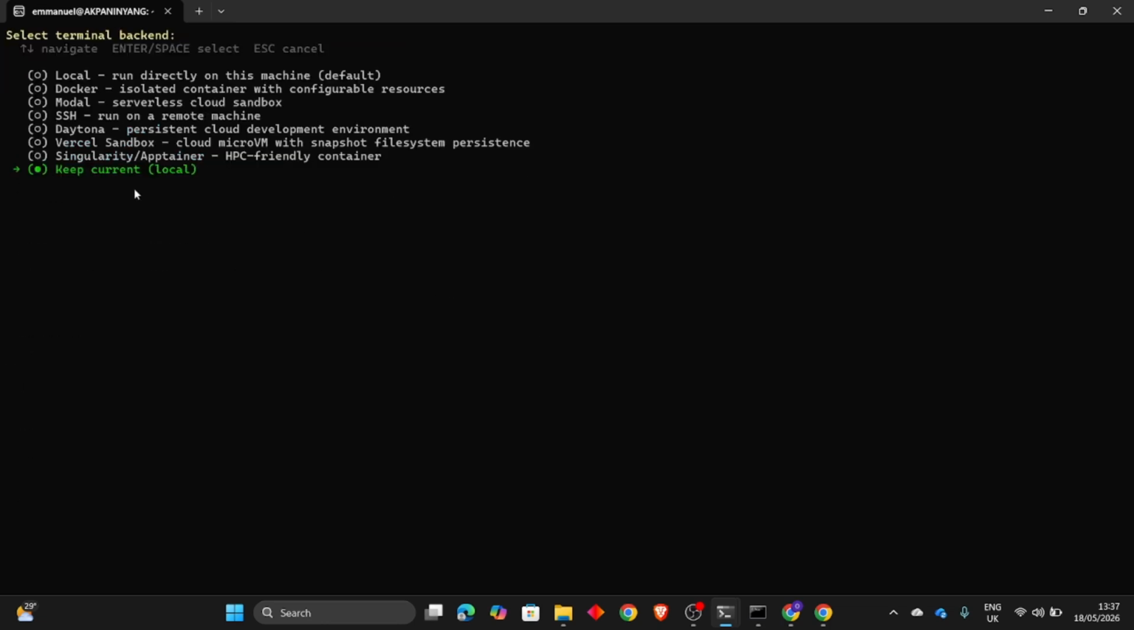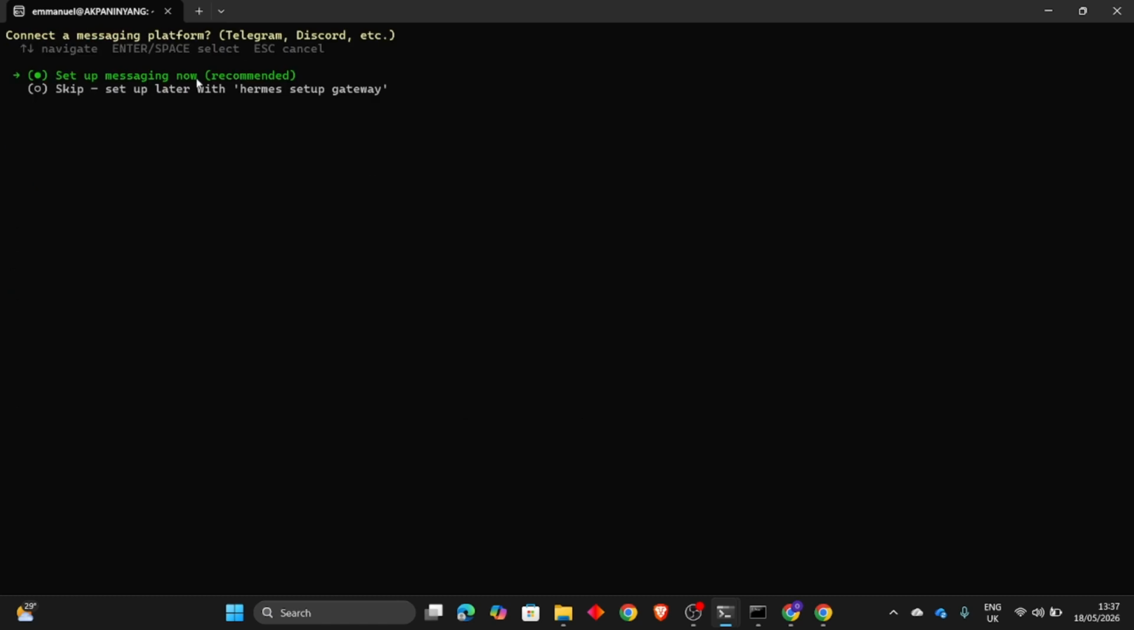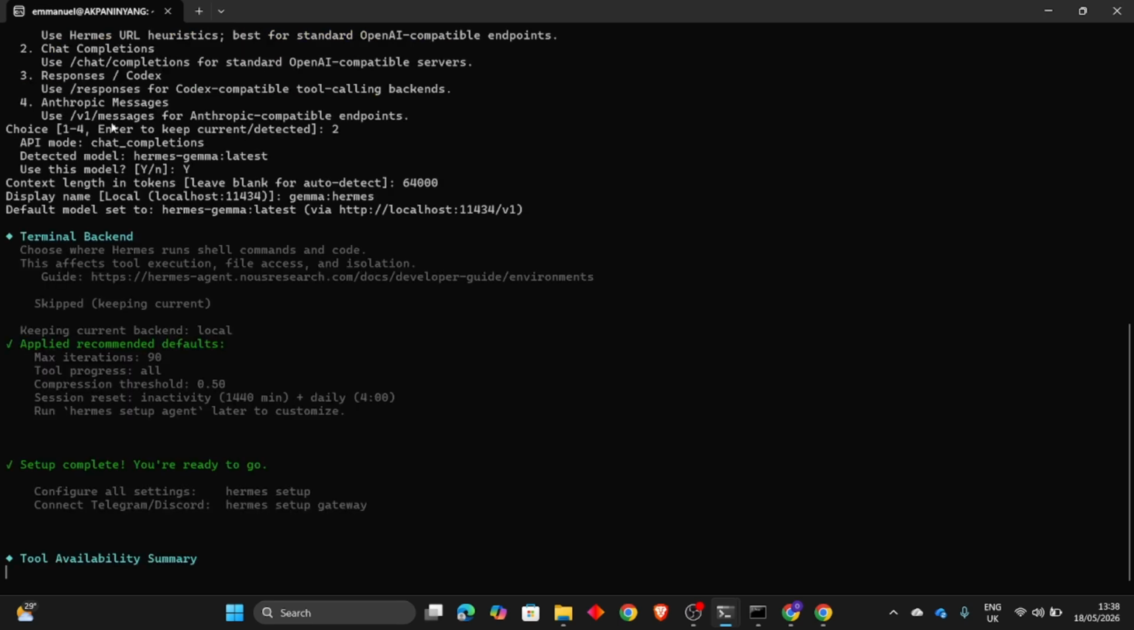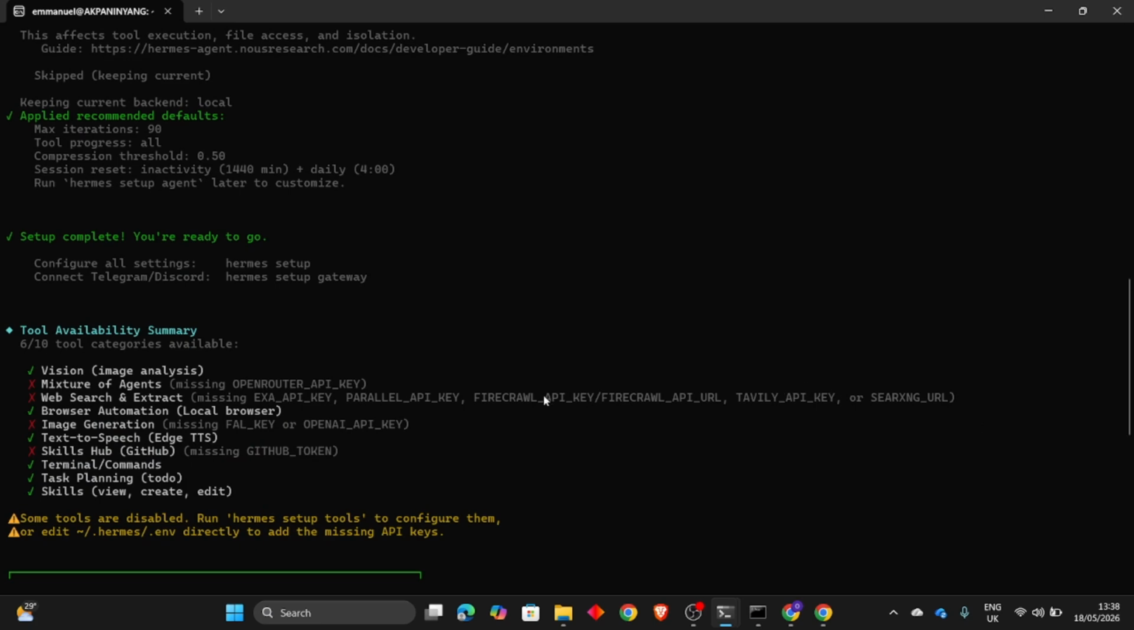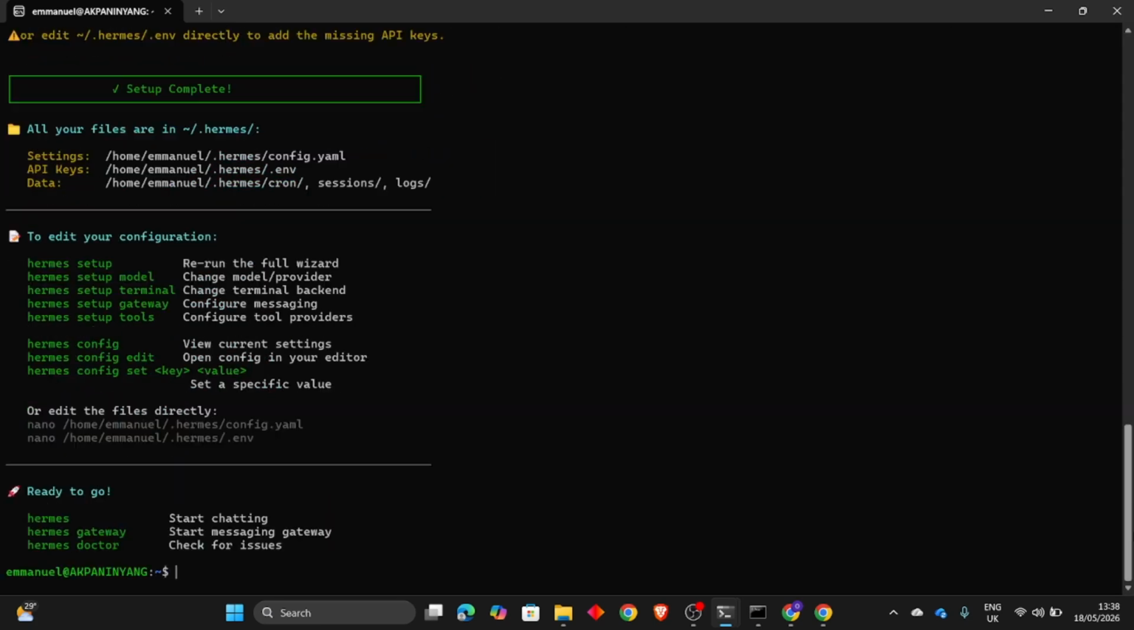For the terminal backend, you want to keep everything local. Then for Telegram, if you want to connect yours to Telegram, you can easily do that, or you can just skip and set it up later. For this tutorial, I'm going to skip because there is a bunch of documentation online already showcasing that, and the emphasis here is to install on Windows. For now, we just skip. Then give it a little time to set up. So that has finished setting up.